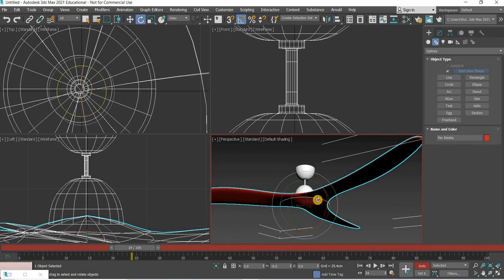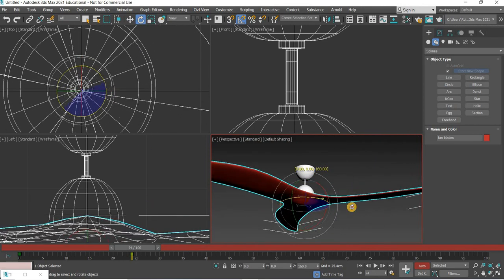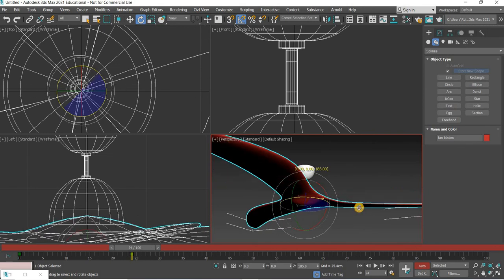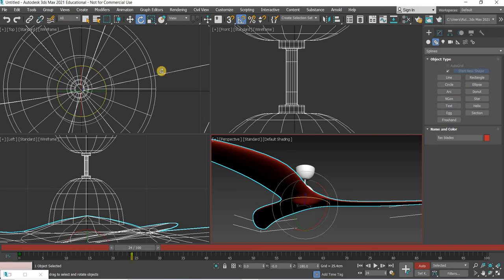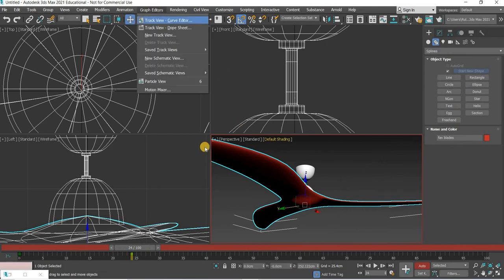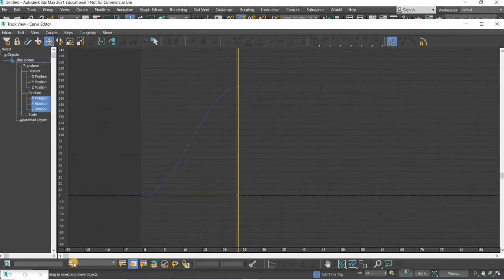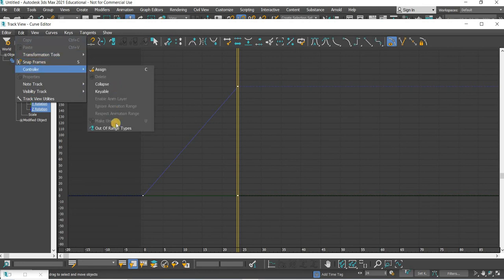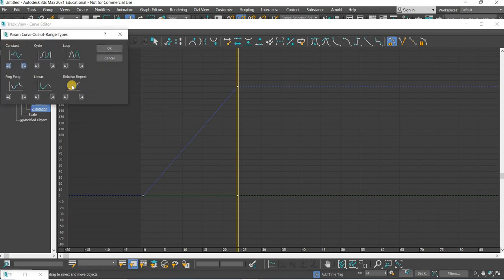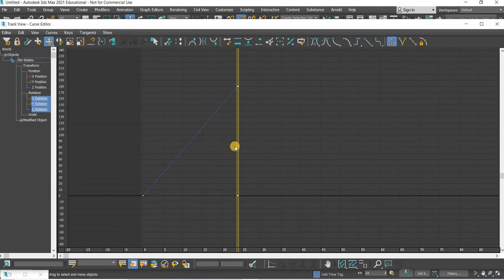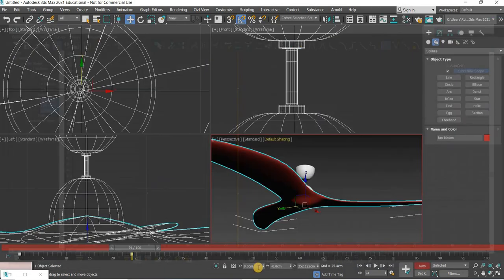We will rotate the fan. And the rotation is going to be 180 degrees. So you can see the rotation here, or when you're rotating here, you can see it. So now the fan is rotating 180 degrees. Then we go to graph editor, curve editor, and here we want this to be first of all linear. Then we go to edit, controller, out of range. I'm going to use relative repeat. Okay, so it keeps going on and on.